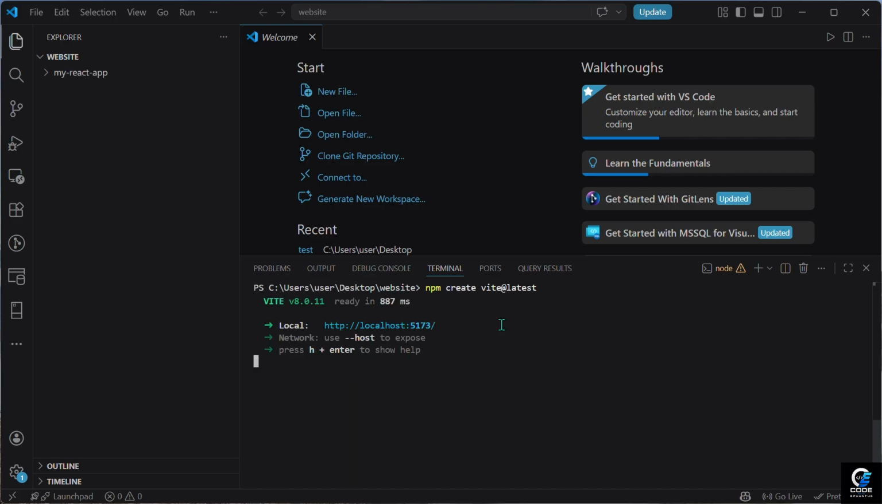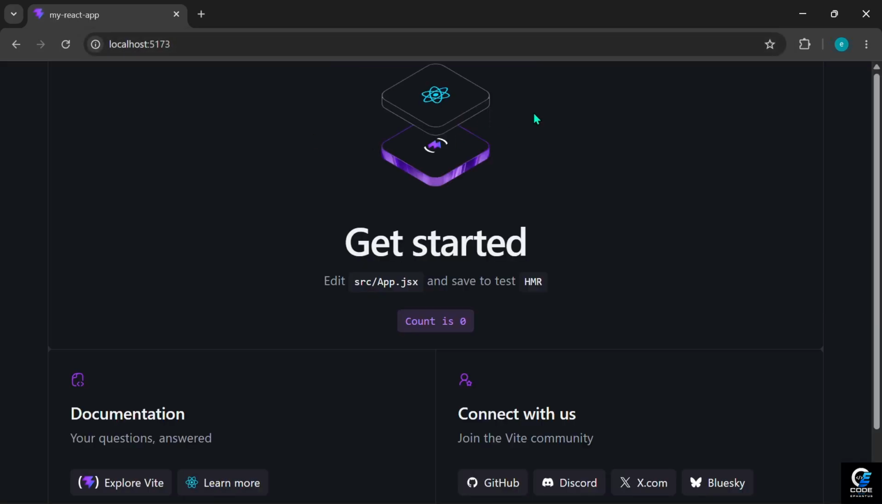Alright, so our web server is found at this address. Let's copy it, then open up a web browser. Let's paste that address. And here we are within our development server. This is a sample project that's given to us. It even includes this little counter.